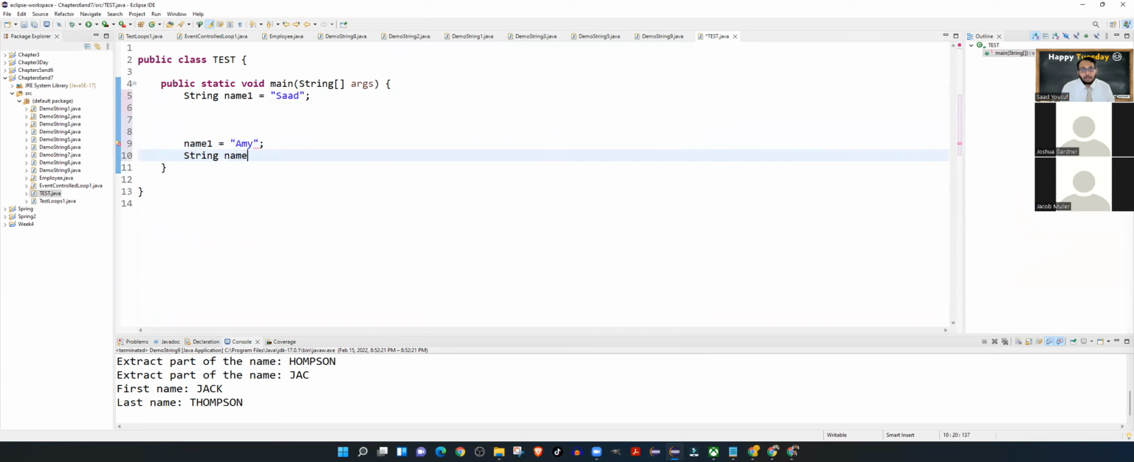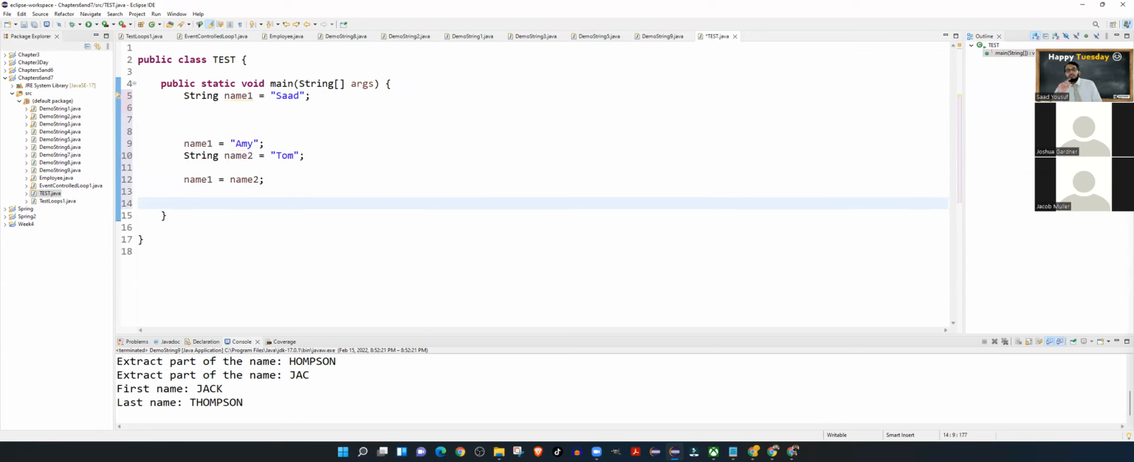Then I have another object, name2, set to Tom. And I say name1, now you are equal to name2. Okay. Behind the scenes, you know what really happened? Name1, in these four lines, changed three memory locations.